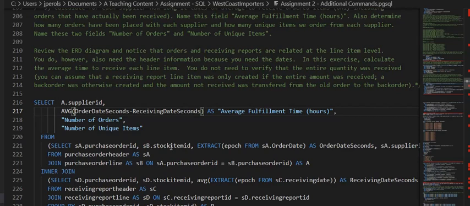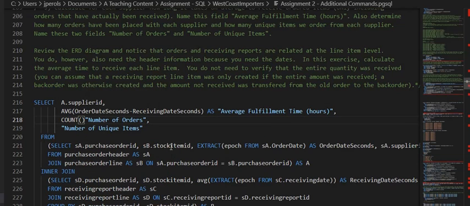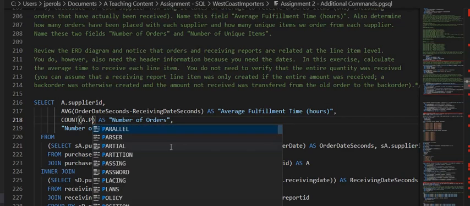But I just want to get this running first, and then we can look at it. Okay, number of orders. So here I'm going to do a count, and I'm going to be counting how many order IDs I have, because that represents orders. So we have purchase order ID here.